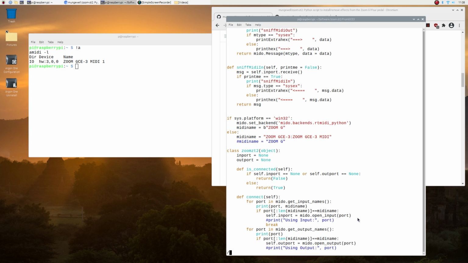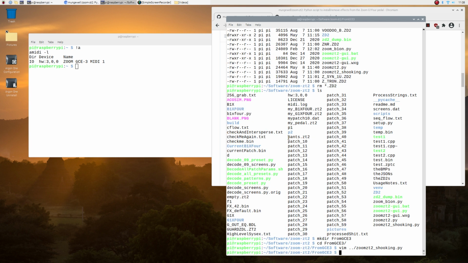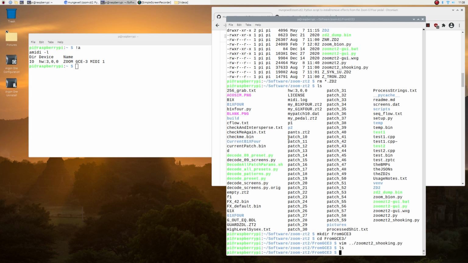Basically, if I search for the MIDI name in the program, I print it out there, the port with the MIDI name. And what was happening was that for whatever reason, Mido says it's called this, Zoom GCE. And normally I call it Zoom G1B1X4, but today I'm calling it that. So you get the name from the hardware and then you add Zoom GCE3 in front of it. Don't ask me why. So now I've made a directory for GCE and there's nothing in it.